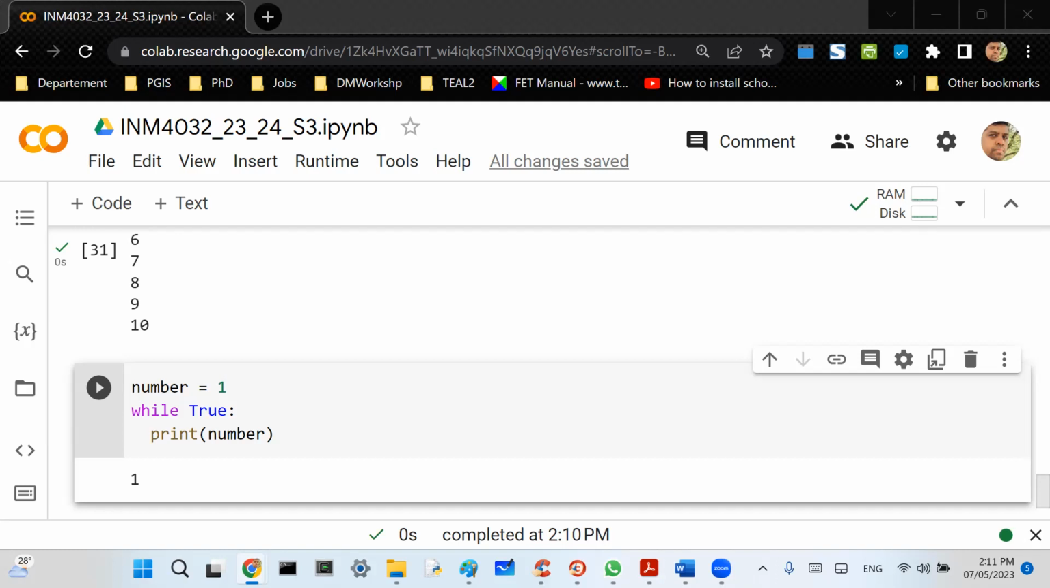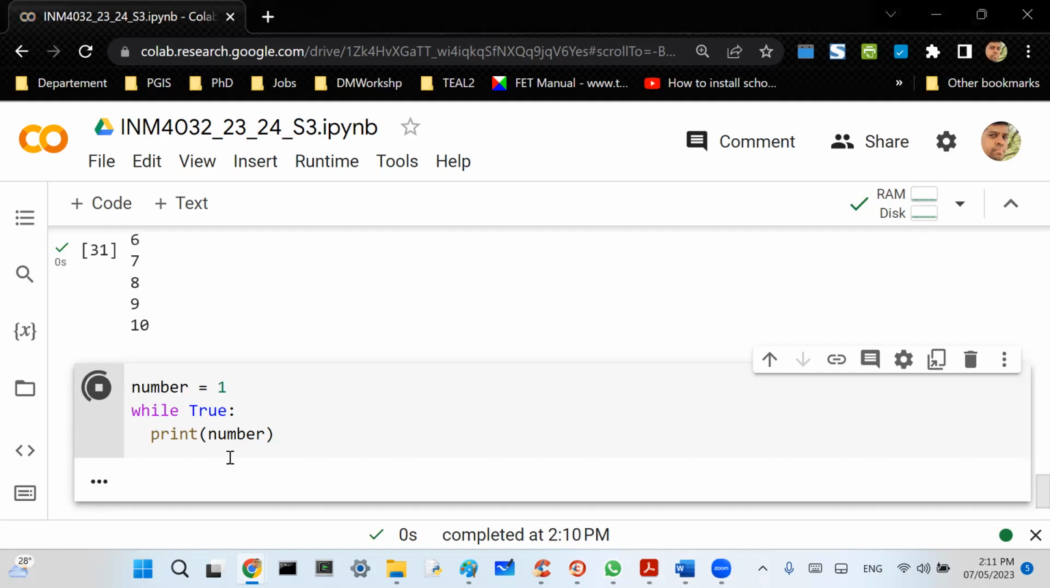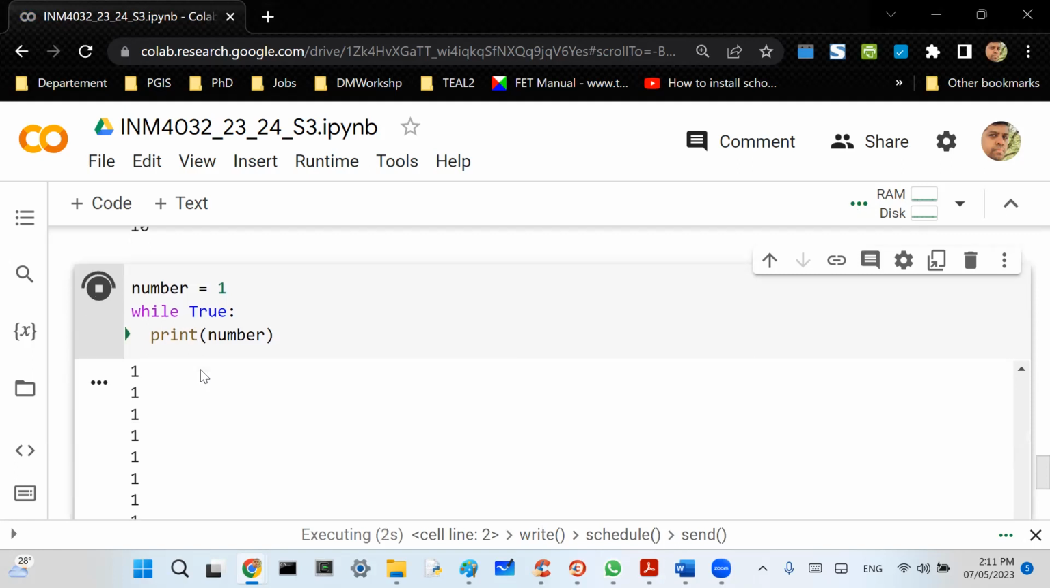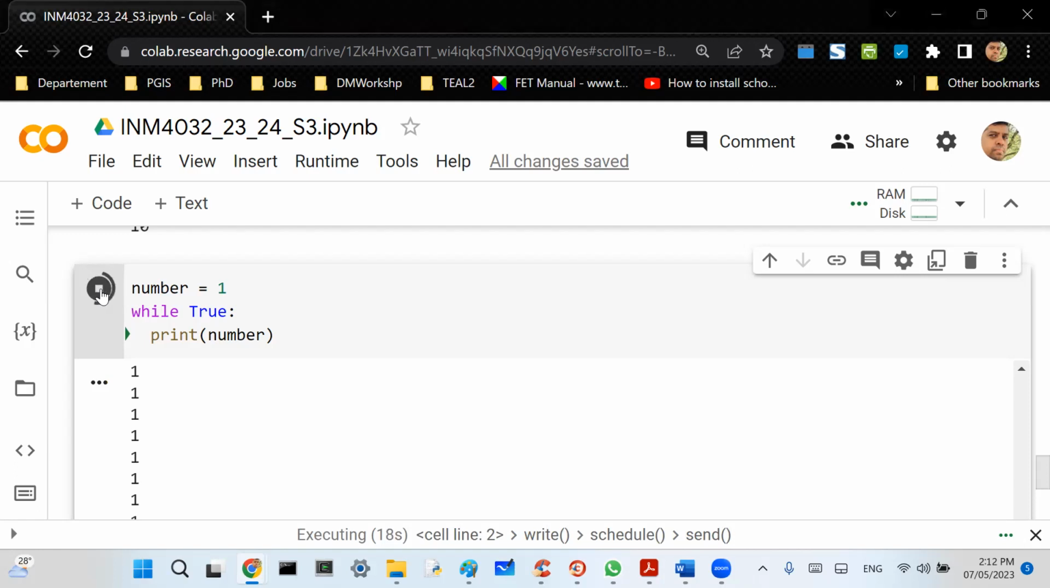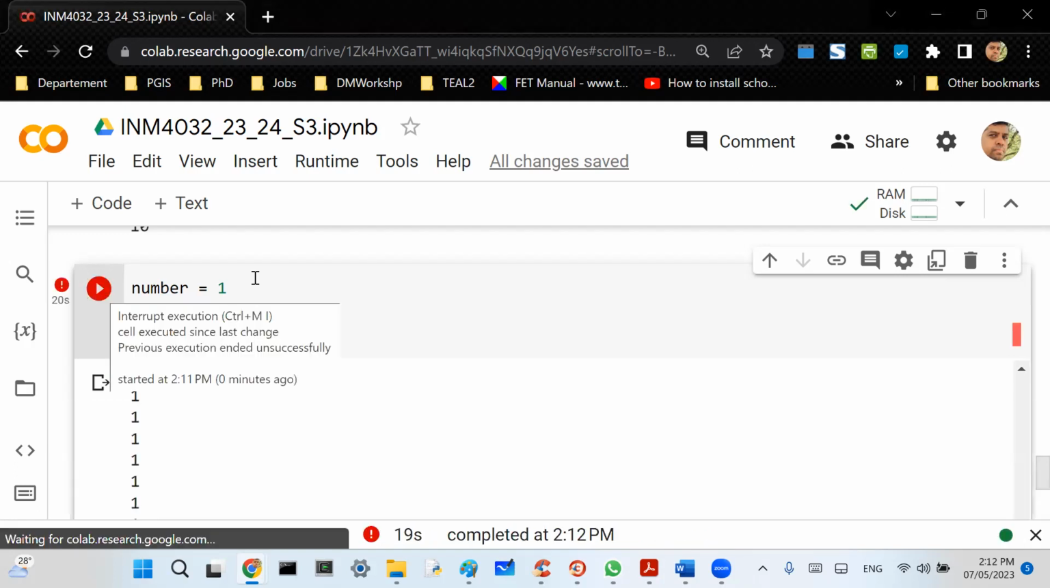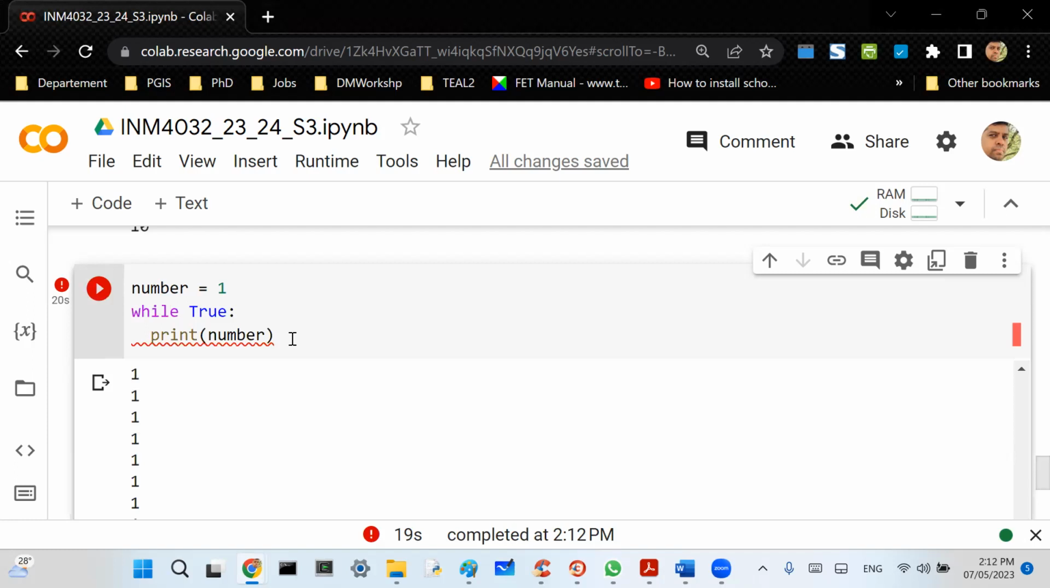Right. So let's run this, and you can see that it will print 1, right? It's a never ending loop. It won't stop, right? Why? Because while loop, the condition we set to true always. So let's stop, right? Now remember one thing, after 1, we need to print 2. So that means we want to increase the number by 1.